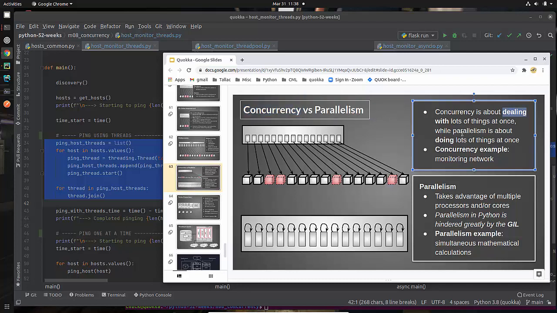We talked about the difference between concurrency and parallelism, and how with concurrency you're dealing with lots of things at once, and with parallelism you're trying to do a lot of things at once. And this picture kind of shows concurrency here, which is kind of nice, going out to all these devices at once, versus parallelism, trying to do all of these things internally, like mathematical computations, at the same time. This does not work in Python with threading because of the global interpreter lock. So you just need to be aware of that. That's the difference between those two.